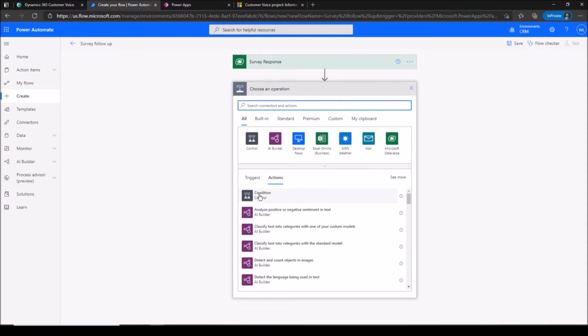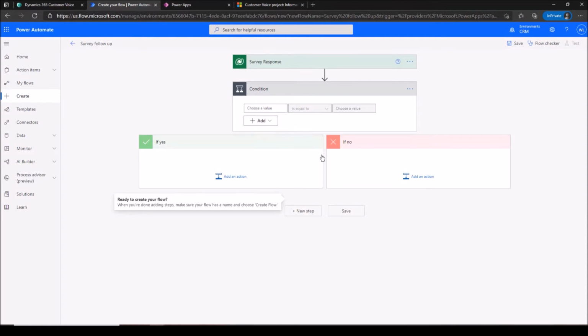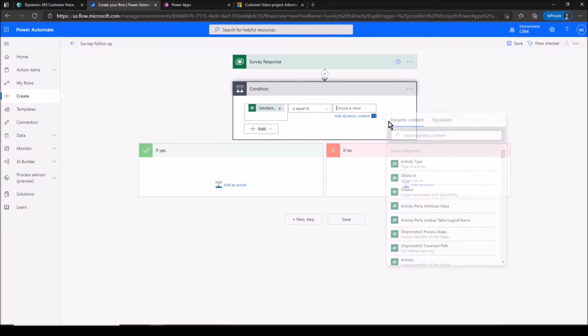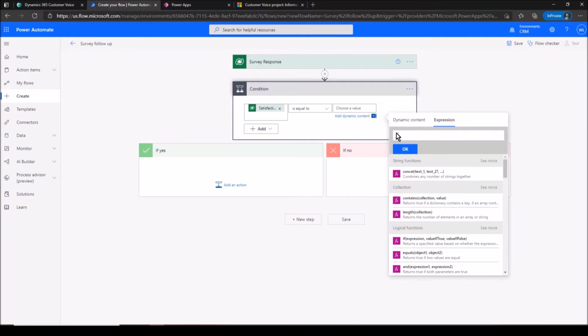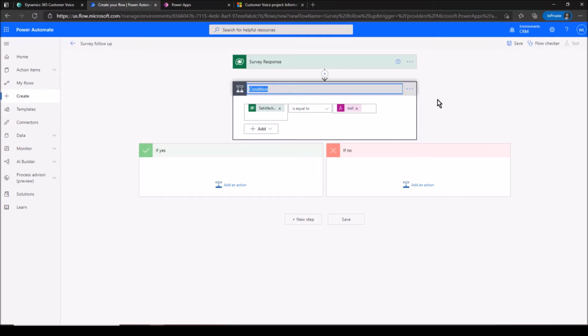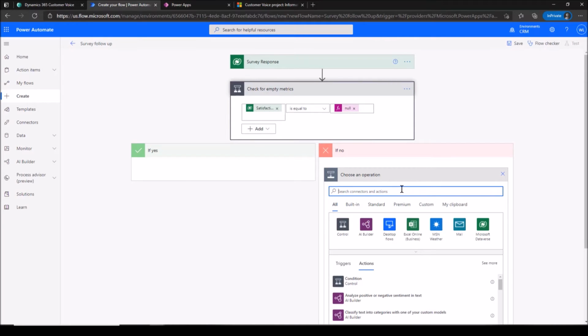The survey response includes a calculated satisfaction matrix. Since the survey does not require the NPS question to be filled in, the survey response may have an empty matrix. So we should first check if the matrix is null or empty. If the survey response contains a satisfaction matrix, then you can obtain the value from the satisfaction matrix value column.